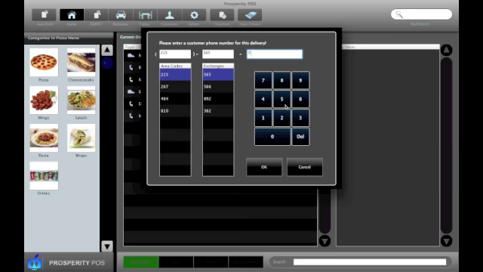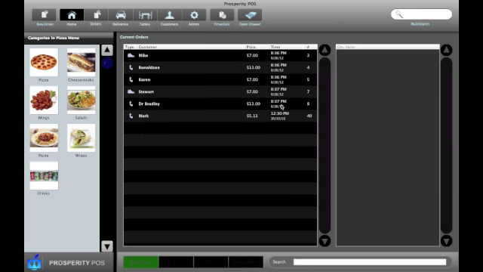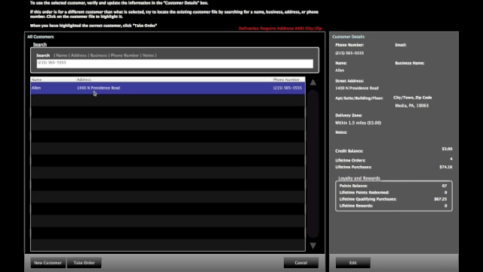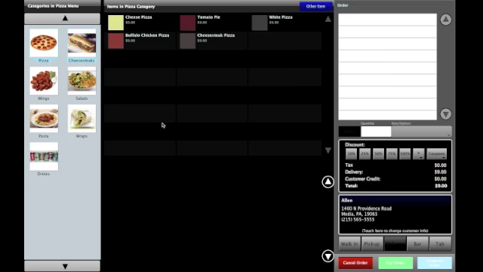So after entering that phone number, the software automatically locates that customer. You can just confirm all of their contact information in this box over here. Once everything's confirmed, just click this take order button. That'll bring you to the order screen.